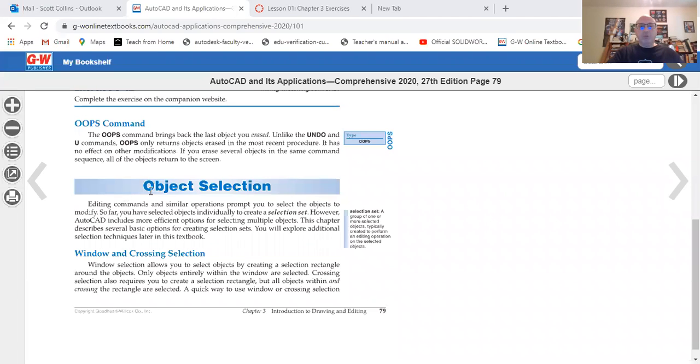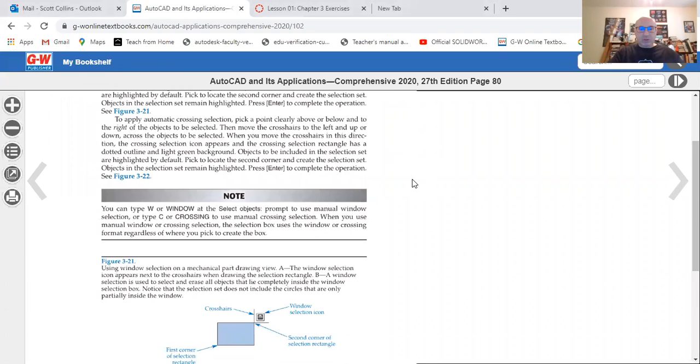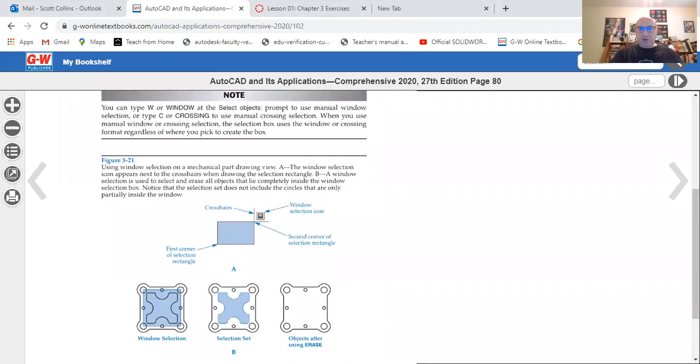Page 79, Object Selection. There are two main ways to select objects, window and crossing. They can be a little confusing, so I'm going to demonstrate them real quickly in AutoCAD. So here's an object. Automatic window selecting is where you left click, remove your hand from the mouse, and then move your cursor from the left to the right, and you get this blue box with a solid white line.